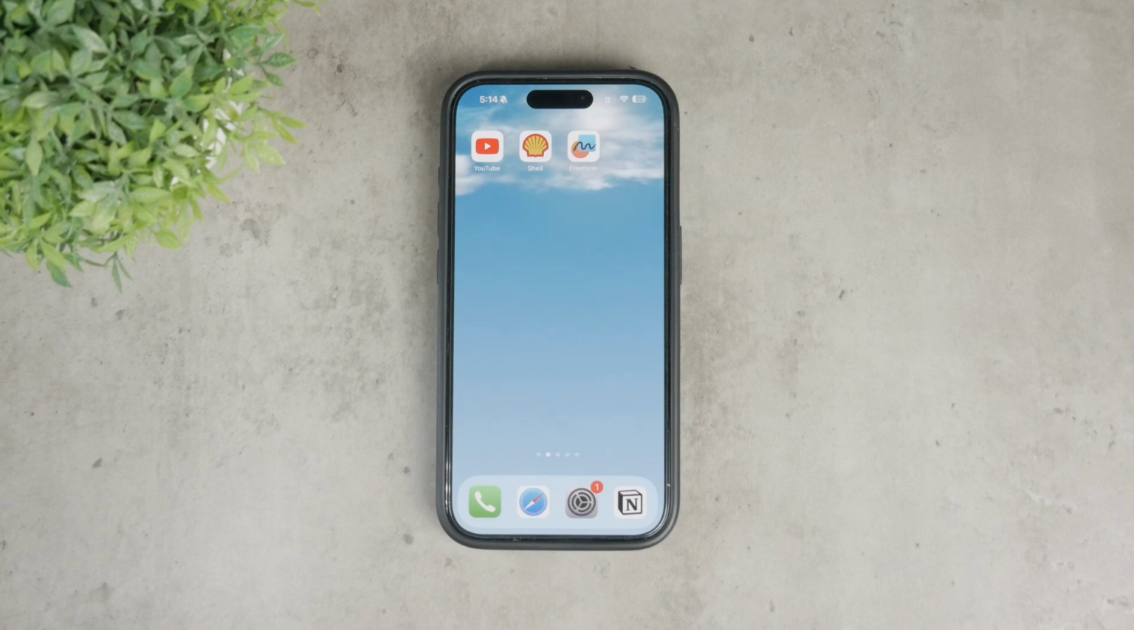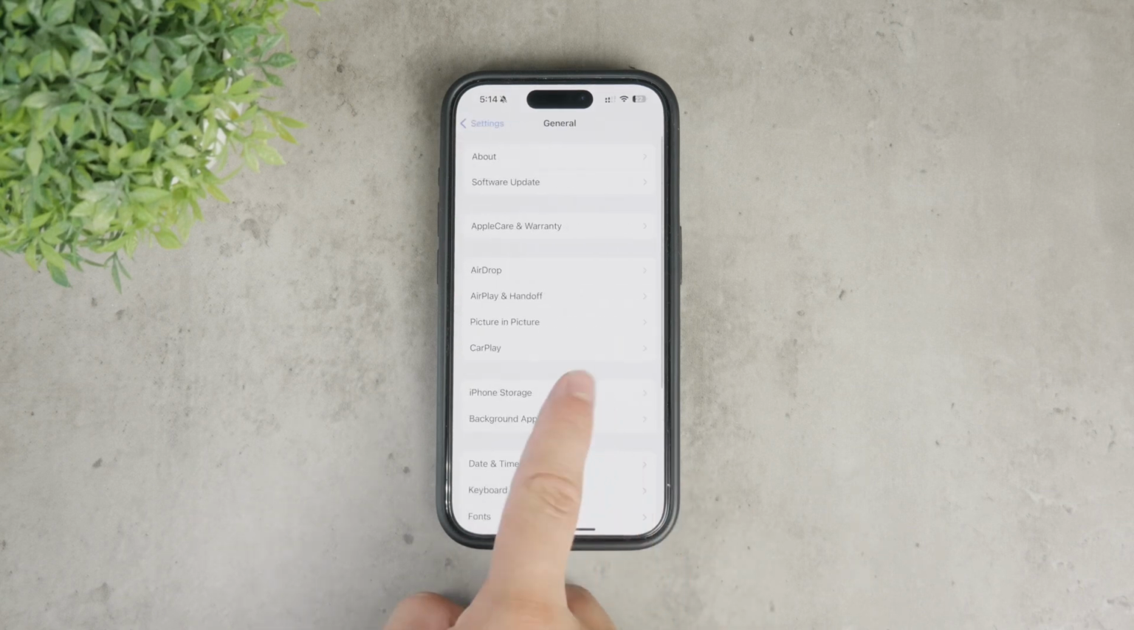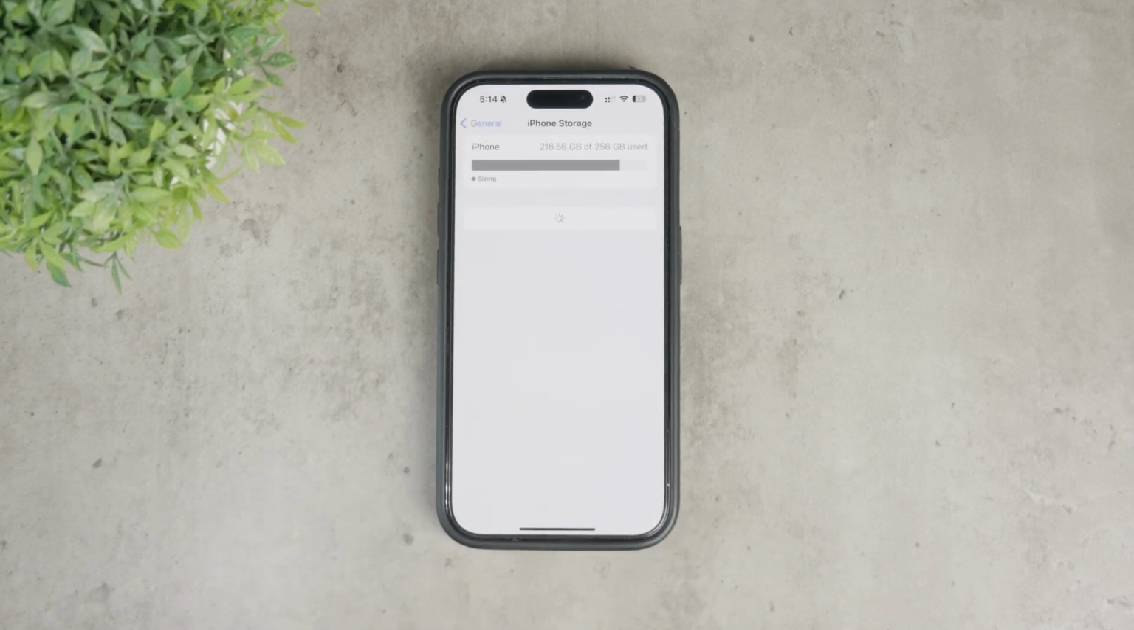First, let's look at how you can identify what's taking up storage on your iPhone. You go to Settings, then tap on General and finally select iPhone Storage. After a moment, you'll see a detailed breakdown of your storage usage, showing which apps and data are consuming the most space. And this is a crucial step to understand where your storage is actually being used.